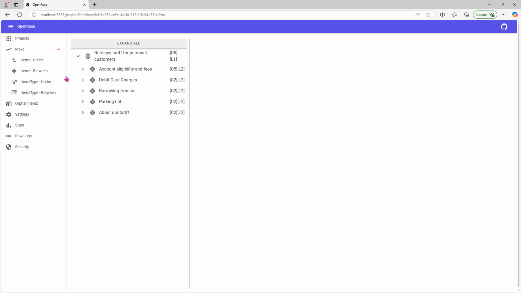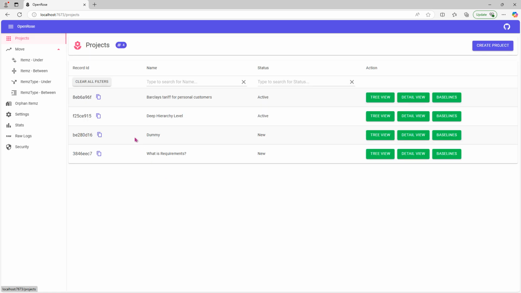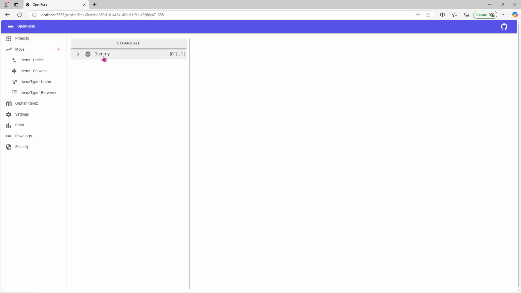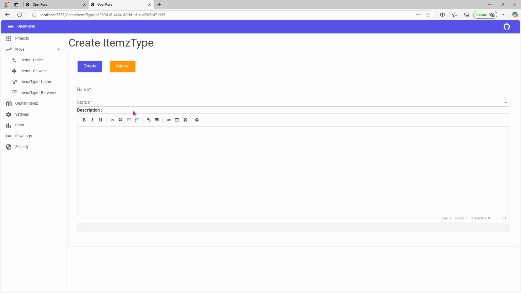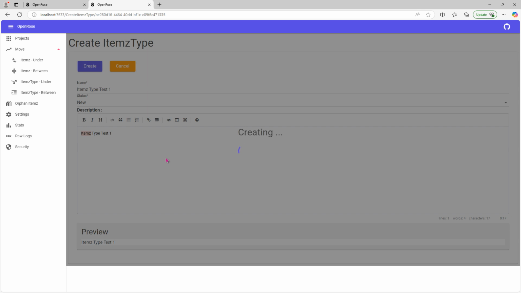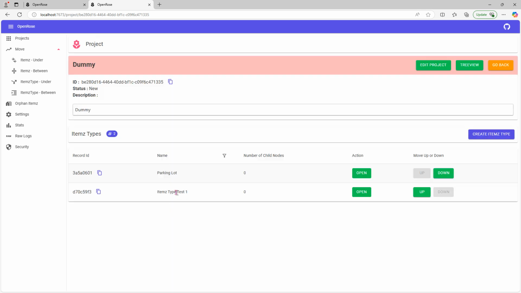The other thing I wanted to demonstrate was to move between specific item types. To do that, let me go to dummy project. In the details view, I'm going to create the new item type. This is going to be item type test 1. Just going to use the same as the description. That's the new item type which is now being created. So what I want to do is move an item type in between parking lot and item type test 1.